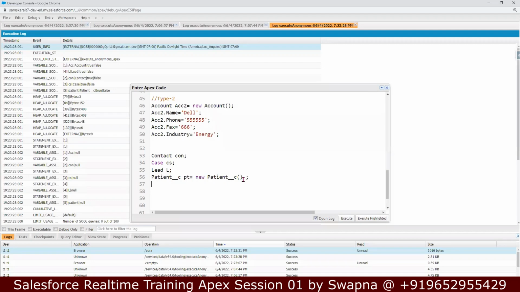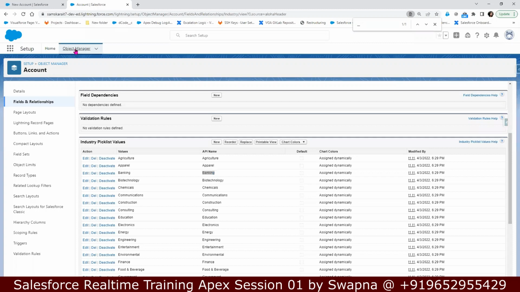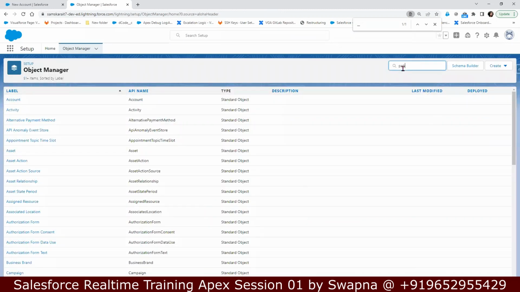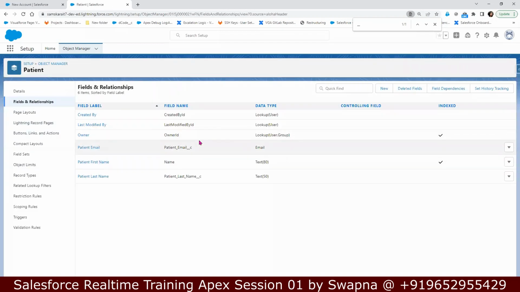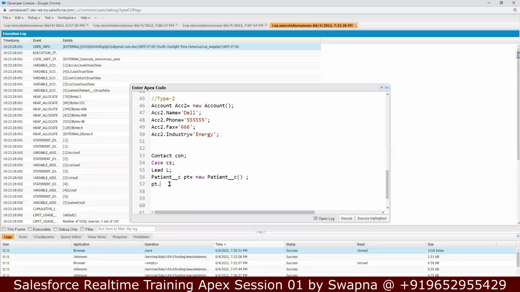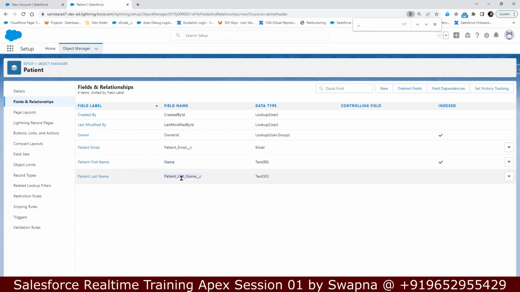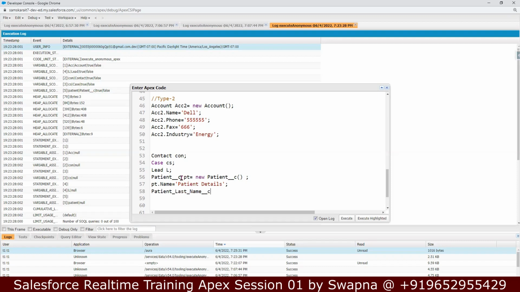Right? So let's see what variables it has. PT dot. Let me go to the object. Object manager, patient, fields. Okay, I have a name. PT dot name equal to patient details, and patient dot last name. PT dot patient dot last name.